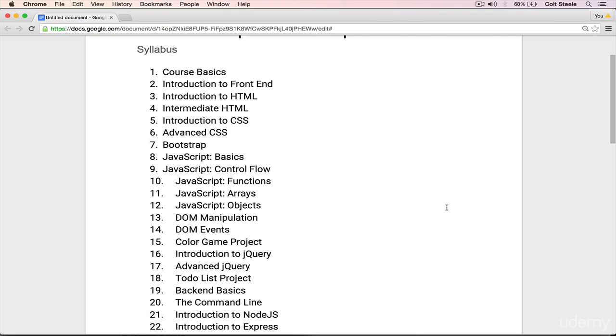Okay, so there's a lot of really exciting material, lots of fun projects we get to. Let's go ahead and get started by talking about an introduction to front-end web development.